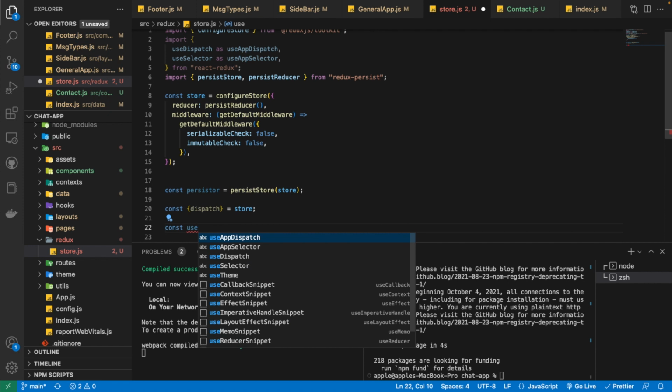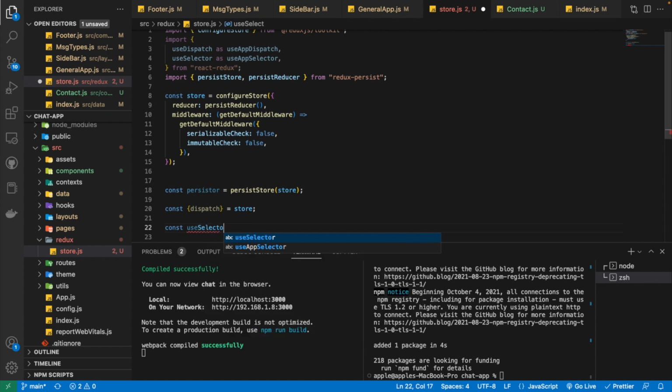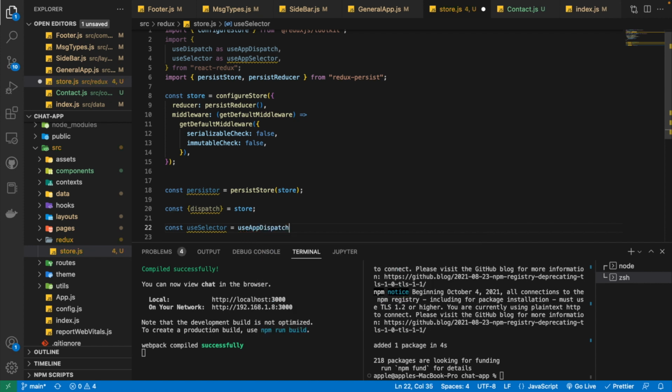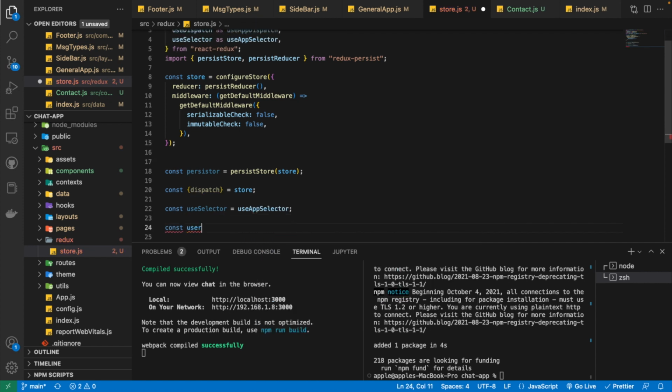I'm going to call it use selector. Okay, then we will be exporting it from here, and then using it inside our components to fetch the state from our store. So let's write use app selector just like this. We also need to export this use dispatch.